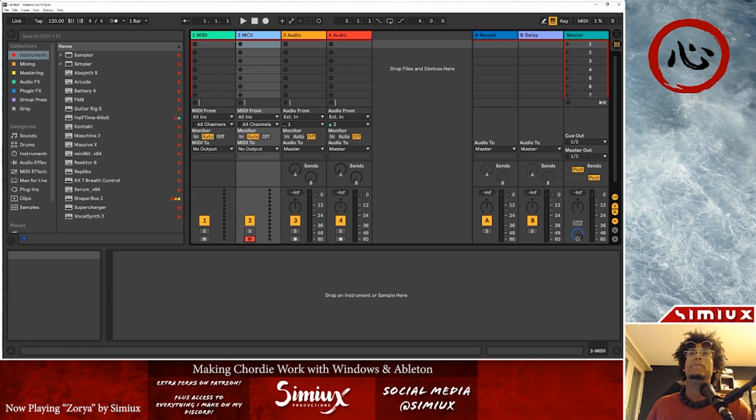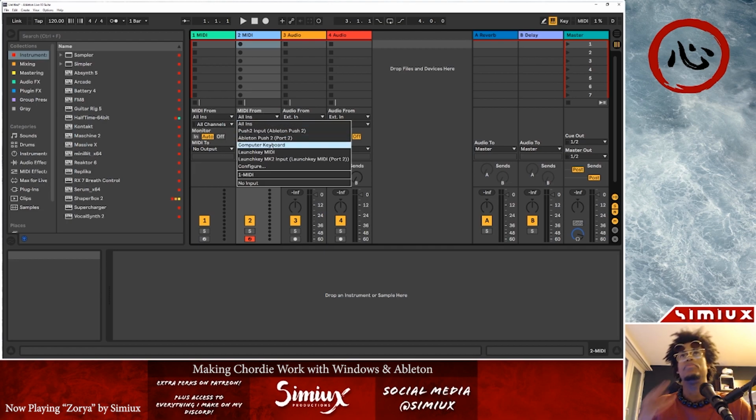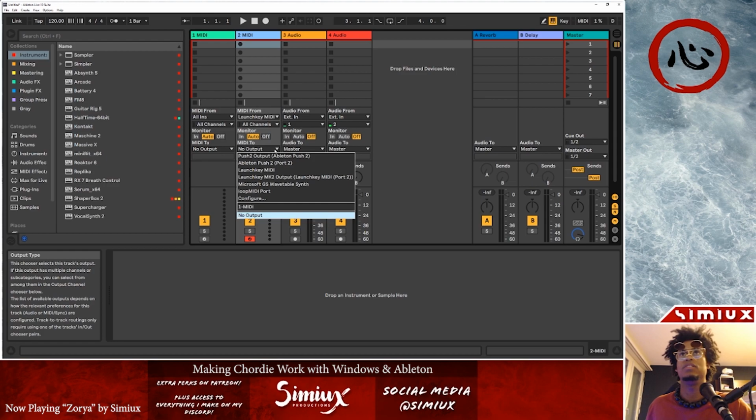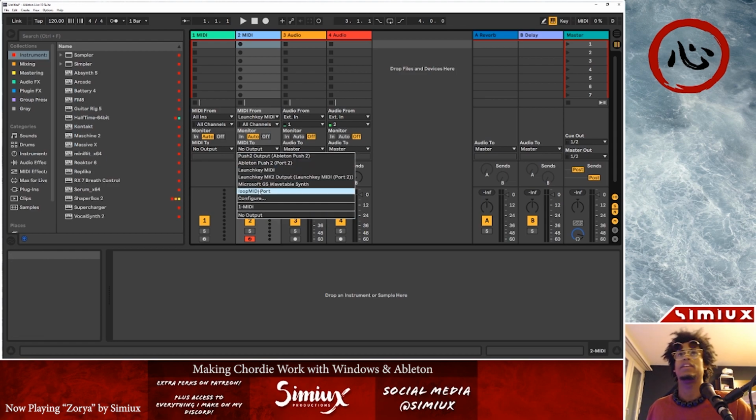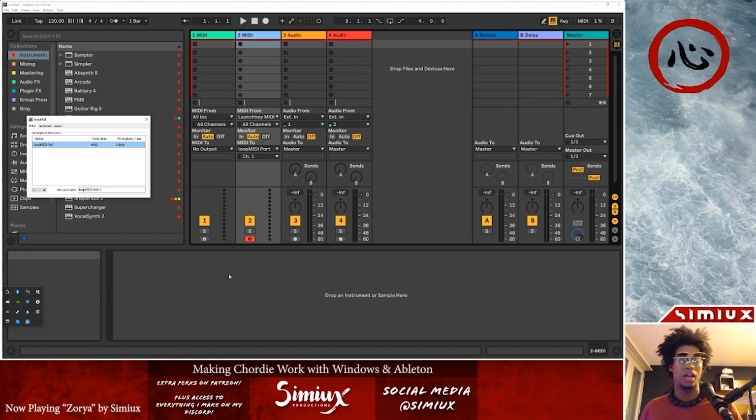Go to any MIDI track that you have open. In MIDI From, choose whatever controller you'd like to use. For me, it's my Launchkey MIDI. And then select MIDI to loopMIDI port. Now, whatever I press here will reflect immediately onto loopMIDI. I don't know why I closed it. You see how it says 48 bytes, 42 bytes. These are all the numbers, or the things, that I'm pressing.